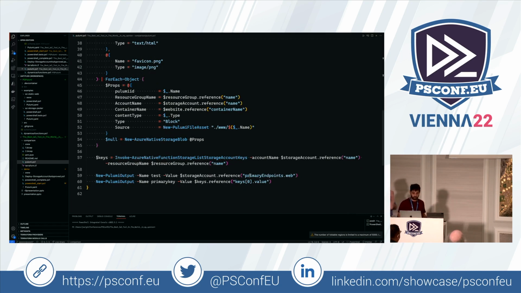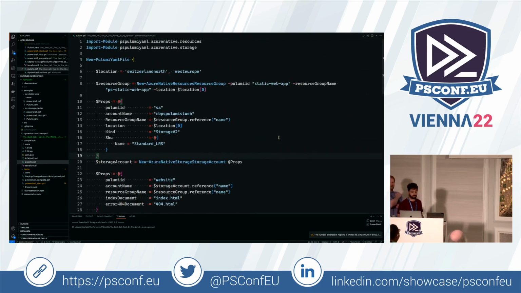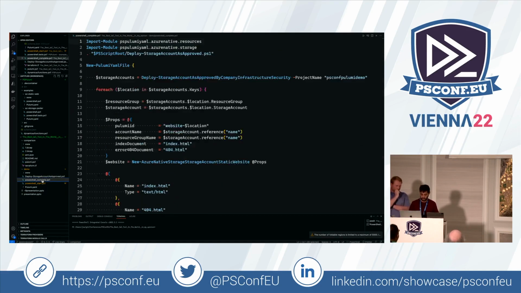and I can define my outputs, and here it is. So for most people in this room, I would like to think that everyone can understand this and could just pick this up and write their own Azure infrastructure. So I think that's one of the big things that we've done.